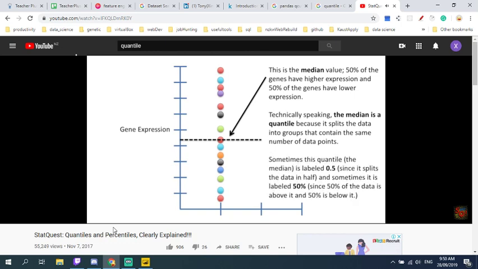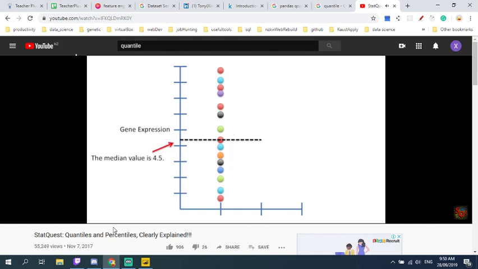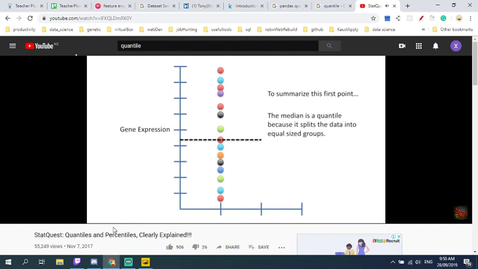Sometimes this quantile, the median, is labeled 0.5 since it splits the data in half, and sometimes it's labeled 50% since 50% of the data is above it and 50% is below it. The median value is 4.5. Thus, the 50% or 0.5 quantile value is 4.5. To summarize this first point, the median is a quantile because it splits the data into equal-sized groups. This is called the 0.5 quantile or the 50% quantile.